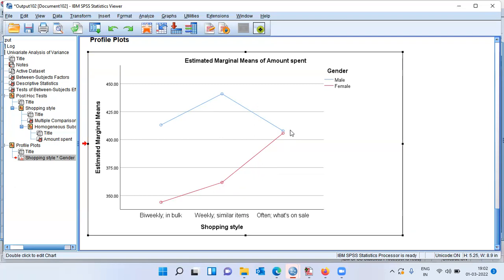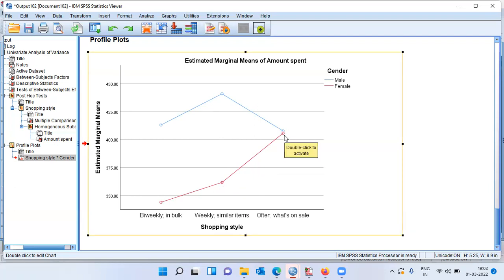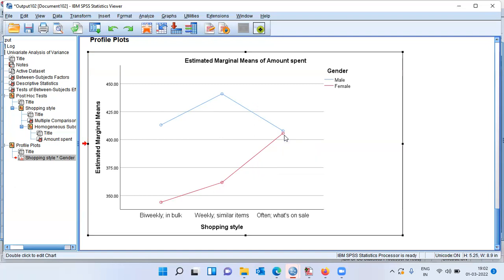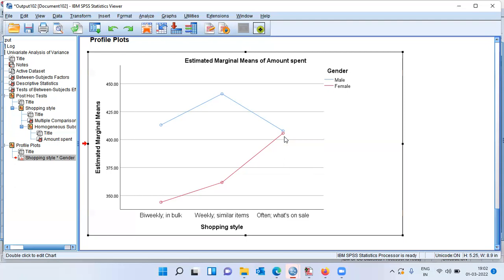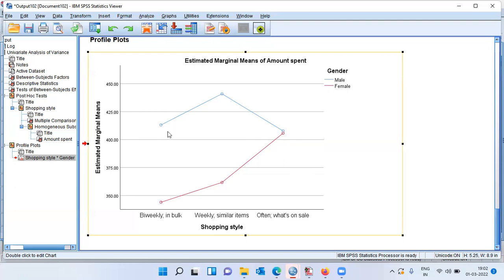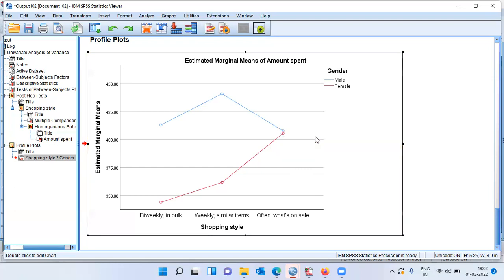When you look at the last category, this is very, very interesting. The two circles are very, very close to each other, which means that when it comes to the often category, males who come often and females who come often spend almost the same amount. They spend close to $400. So this is the output of the line chart, or what is called the profile plot.